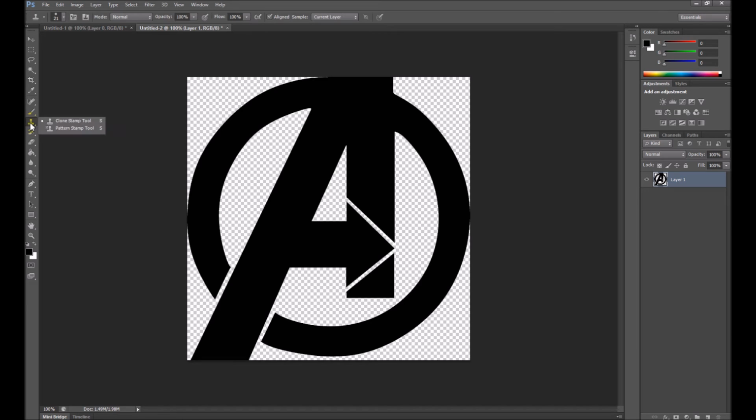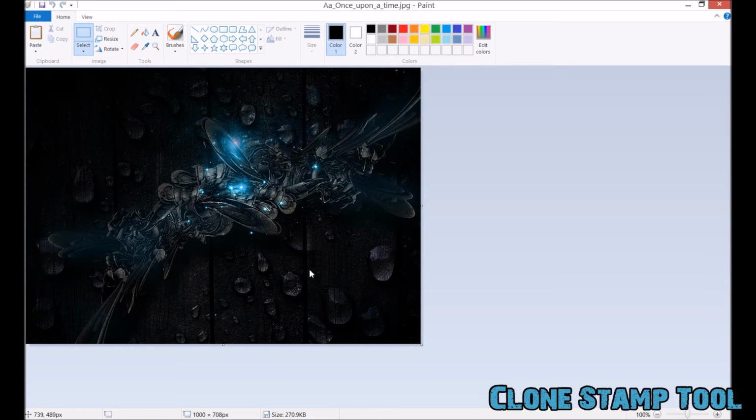This one's really handy. This is the clone stamp tool. Alright, so I'm going to grab a different picture to show you how this clone stamp tool works, because you can work on this, but it won't be very obvious. I'm going to go back to my Paint, and I've got this file.